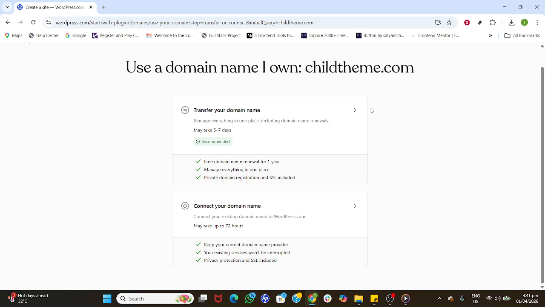One helpful reminder: keep track of which theme is set as the parent so your child theme inherits all its styles and functionality. That's it.